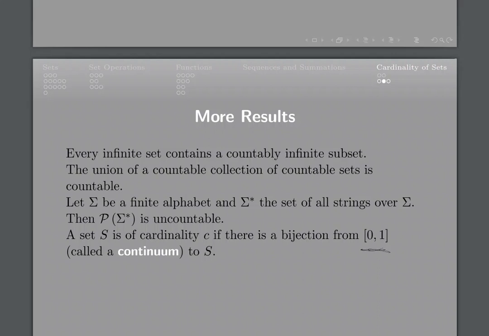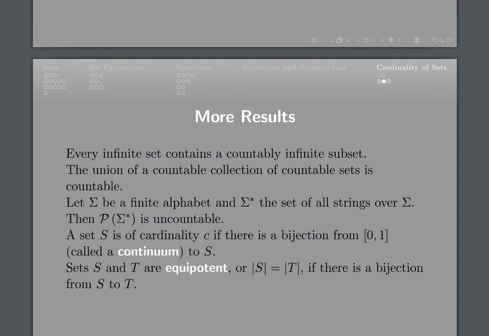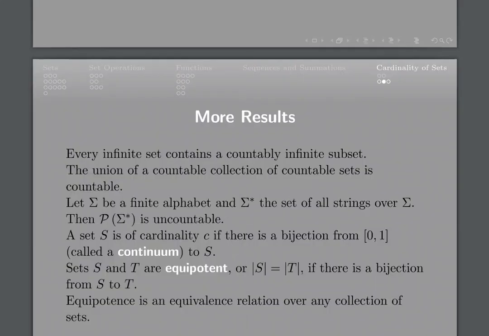It's generally considered that the set of real numbers has the same cardinality as 0 to 1. So sets S and T are equipotent, so they have the same size, if there's a bijection from S to T. So this is the general method in which we show that two sets have the same cardinality, so that they're equipotent. Equipotence is an equivalence relation over any collection of sets. So basically, you just have a representative set that represents all of the sets of that particular cardinality.